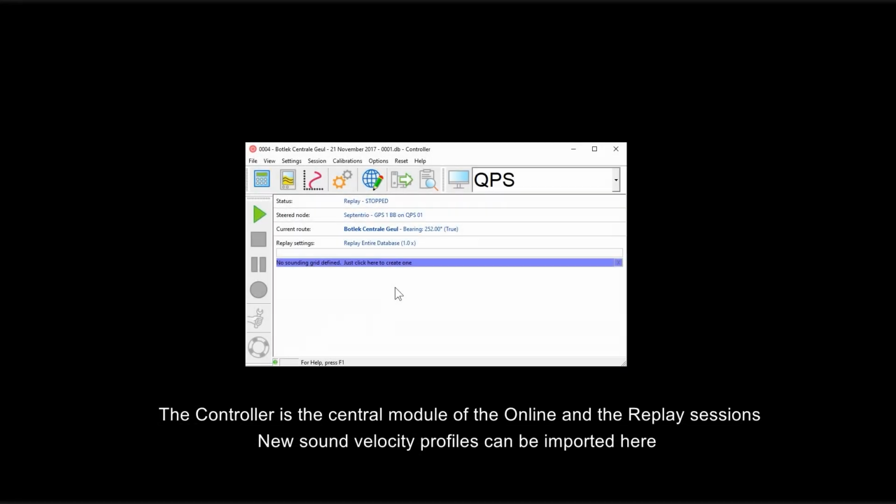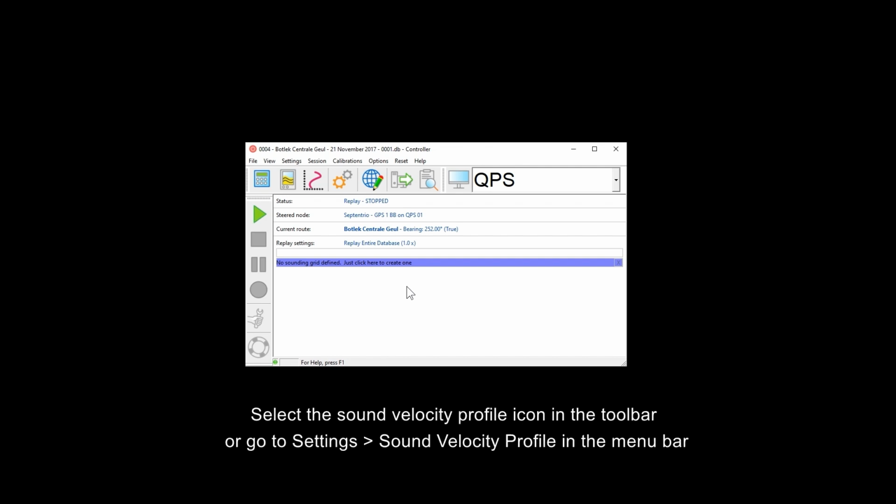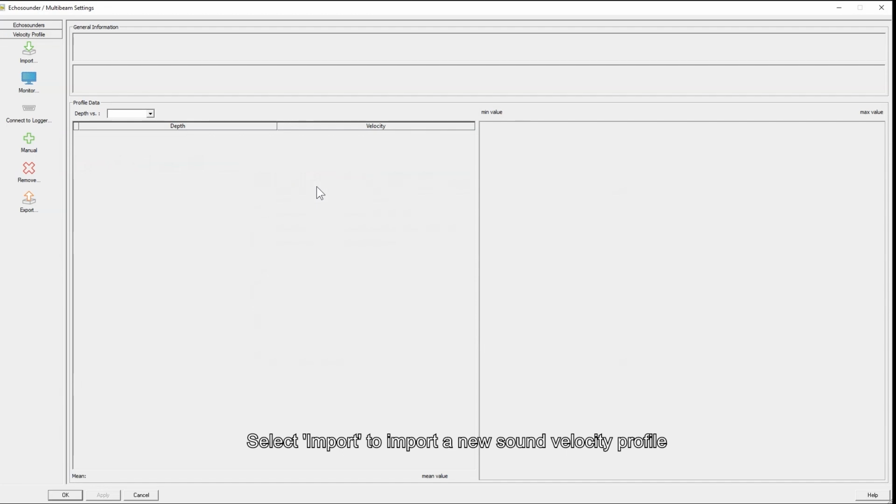The controller is the central module of the online and the replay sessions. New sound velocity profiles can be imported here. Select the sound velocity profile icon in the toolbar, or go to Settings, Sound Velocity Profile in the menu bar. Select Import to import a new sound velocity profile.